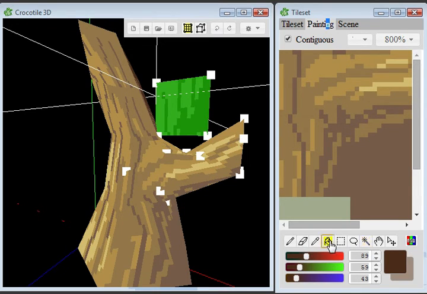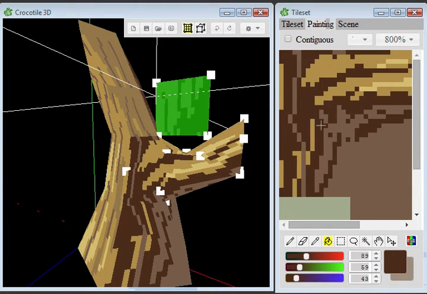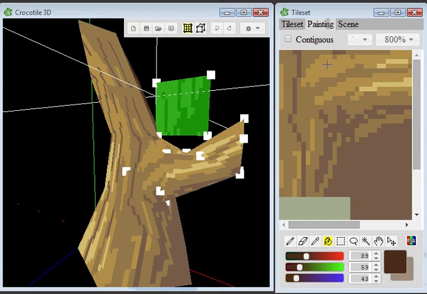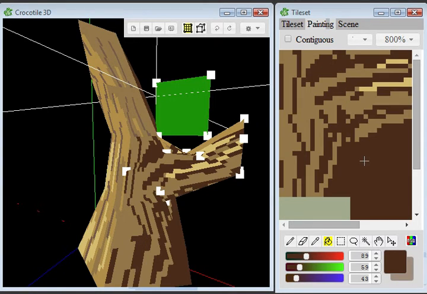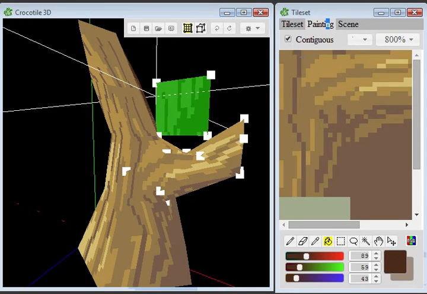So it has a pretty good tool set. Change continuous so that it applies the color to all of them, or just the area of color. There's an eraser tool.